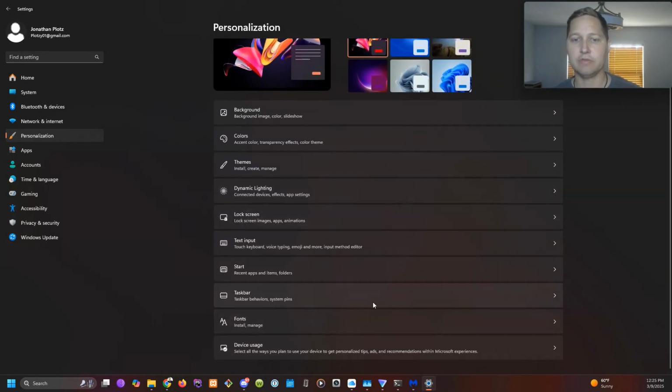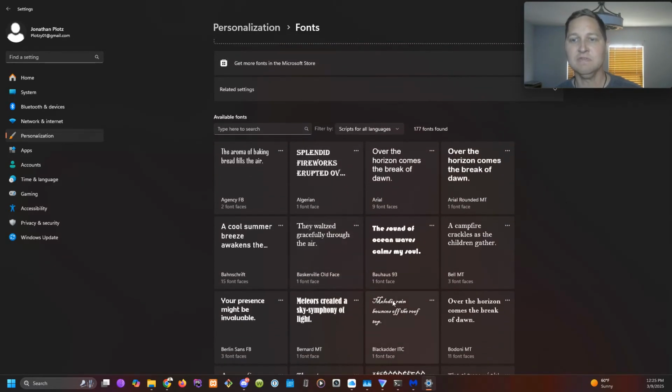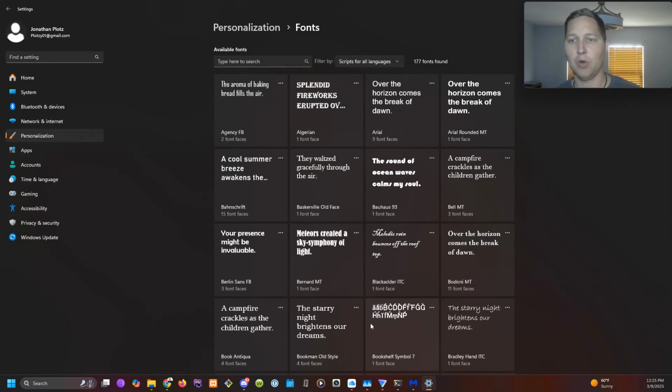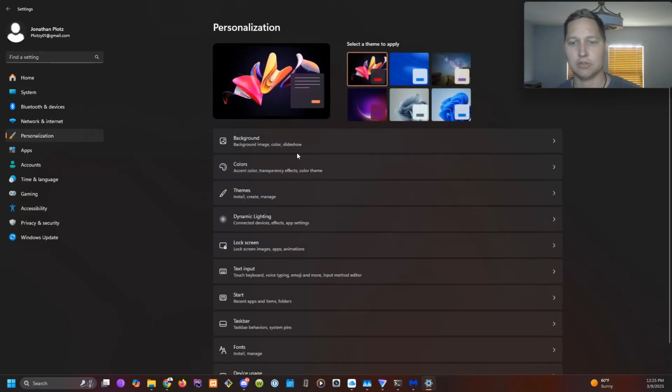And the taskbar, we've already gone through the taskbar behaviors about pinning and all that stuff, so we're not going to go too much into that. Next, though, we are going to be talking about our fonts. If you click into fonts and personalization, you can browse and install fonts. You can also go to the Microsoft Store and change the fonts, or you could just select the font you would want in here as well that would be available to you. Let's go back to our personalization.